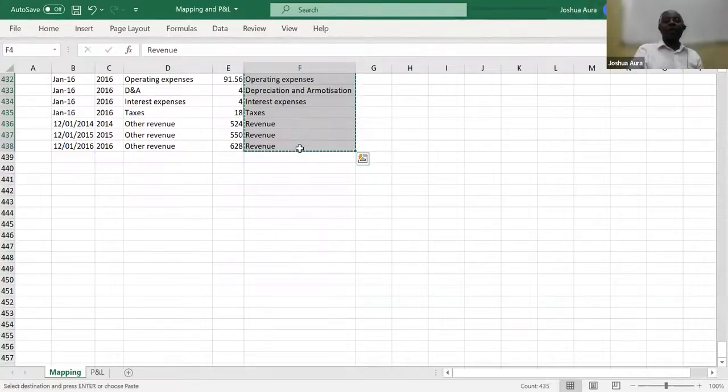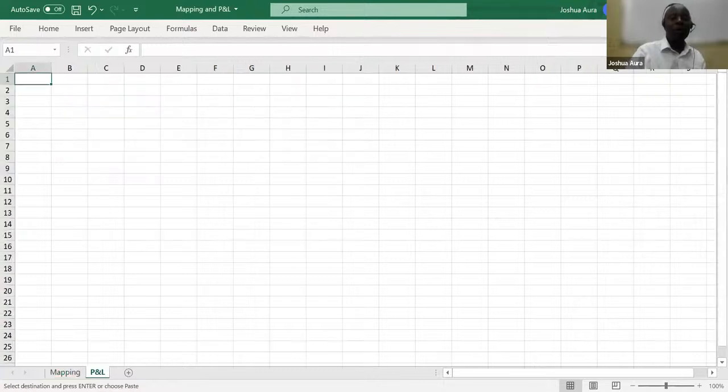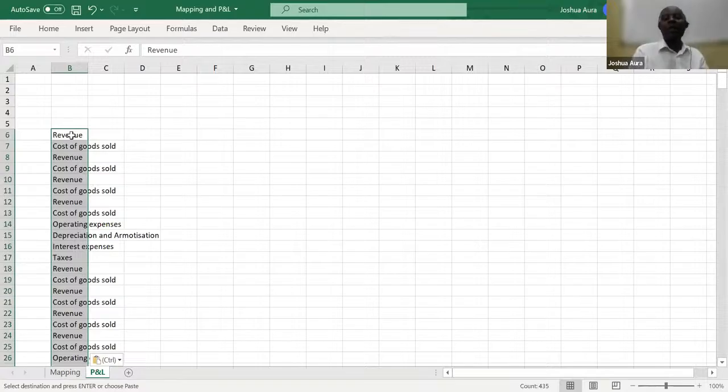Highlight them, and then you say control copy, and then you take them to the profit and loss. Somewhere here, not at the very beginning, you say control V. You copy them down, all of them.